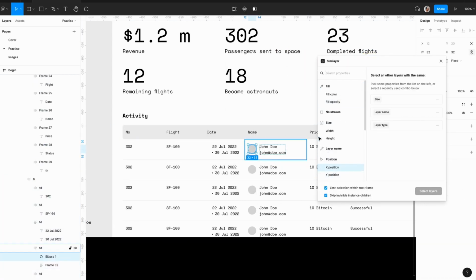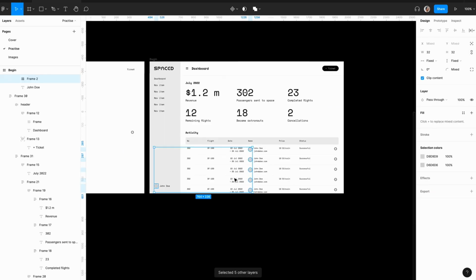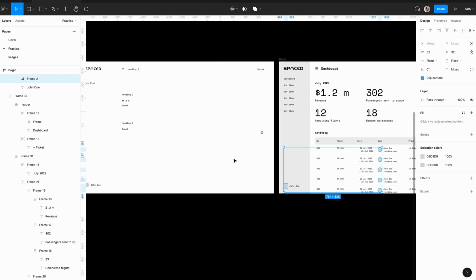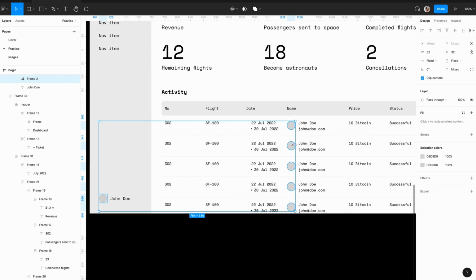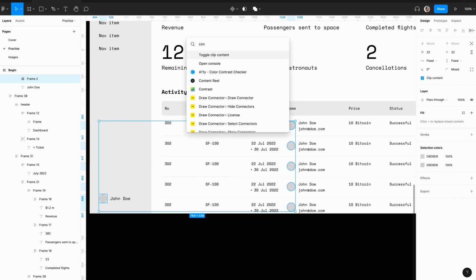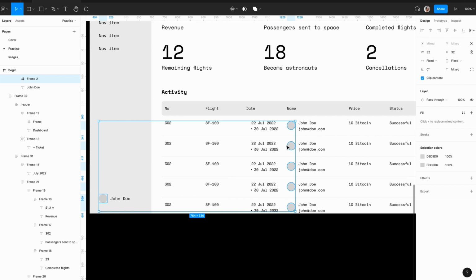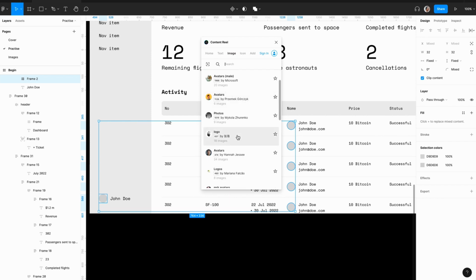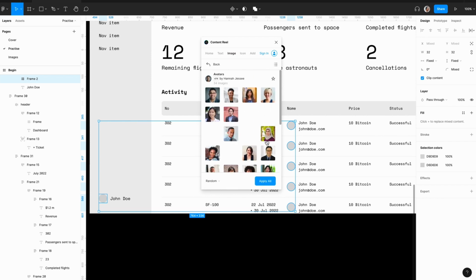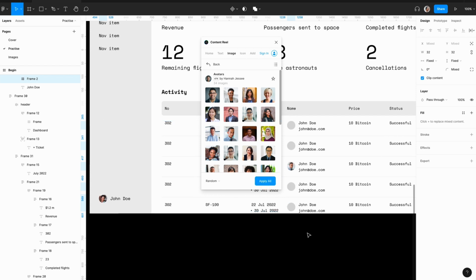So now we got this up. I'm going to say, can we select it by the same size, and then select layers. So now it is selected, and it's not selecting in the other frames, which is good. Selecting it only on this frame. So that is the first plugin, and if I do Command /, the other plugin is Content Reel. I want to go to image, and I want mixed avatars. So let's say this one, and I just hit apply all.